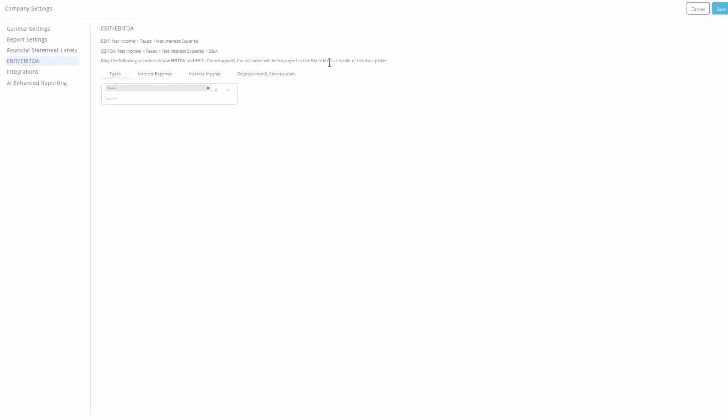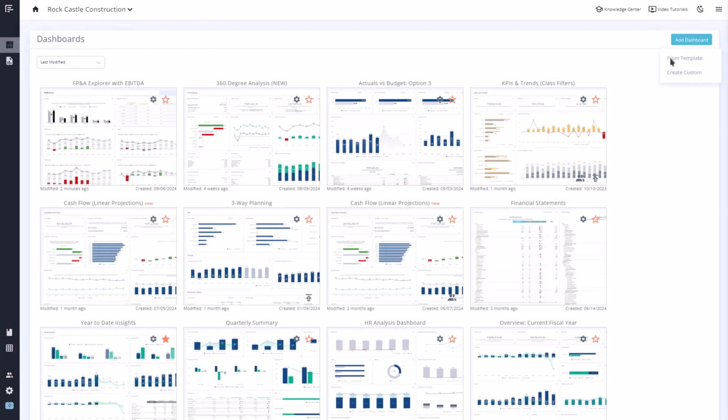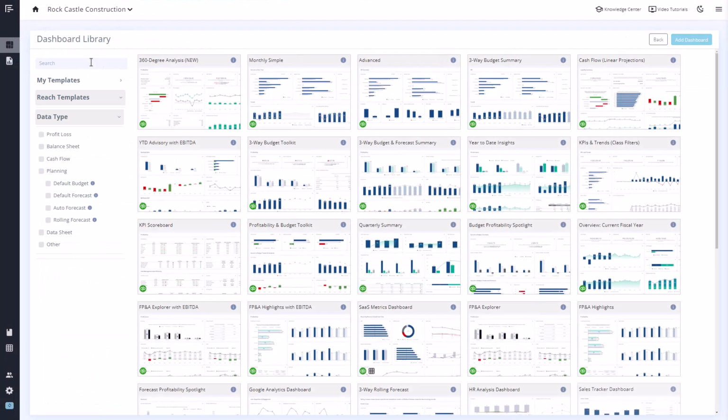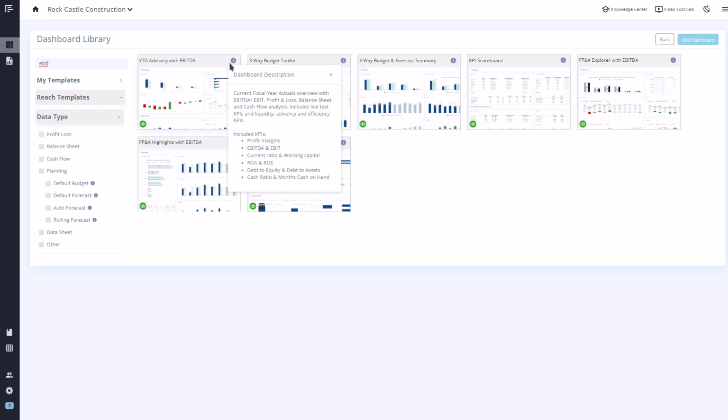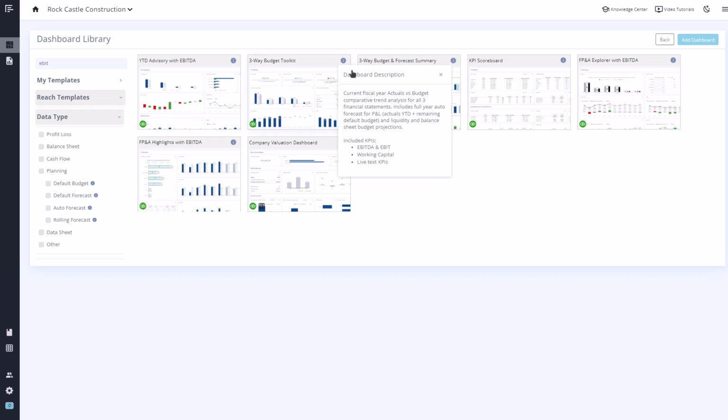Once you've completed the setup, you can access EBITDA data through your reports and dashboards. Although there isn't a specific EBITDA tag in the system, you can easily search for it in the dashboard library. You'll find that some of the updated dashboards and reports now include EBITDA metrics. You can also hover over the dashboard descriptions to see the included metrics.